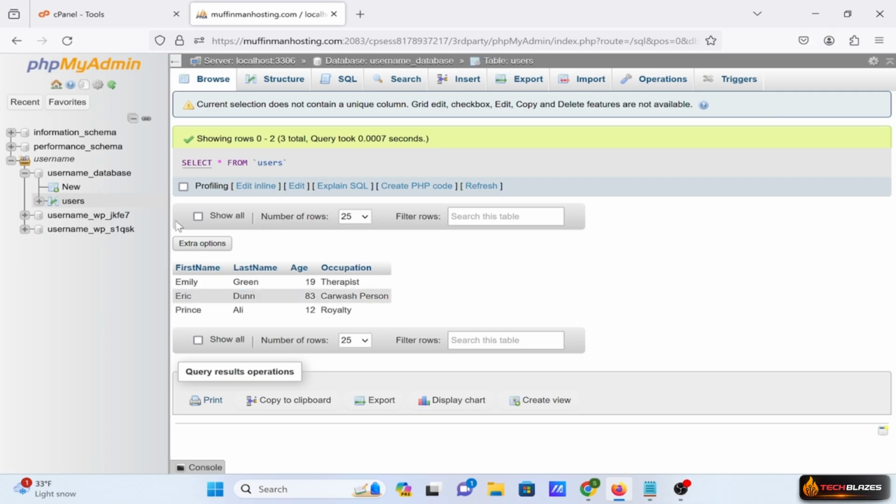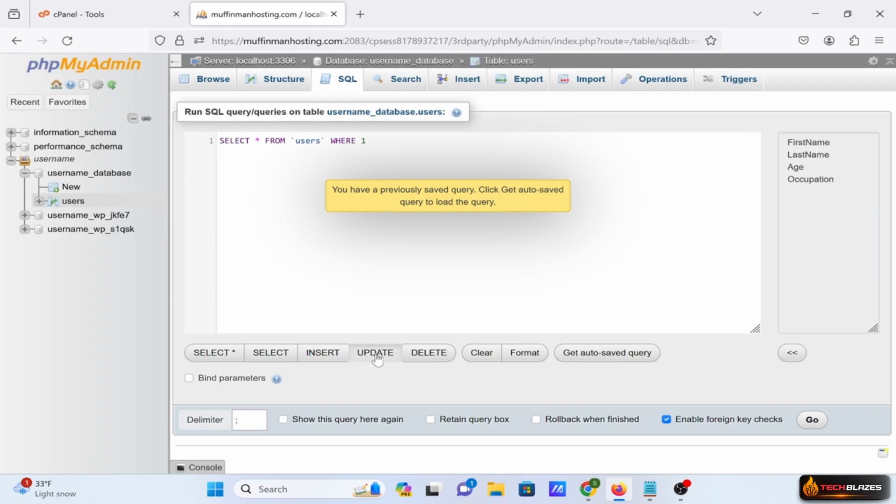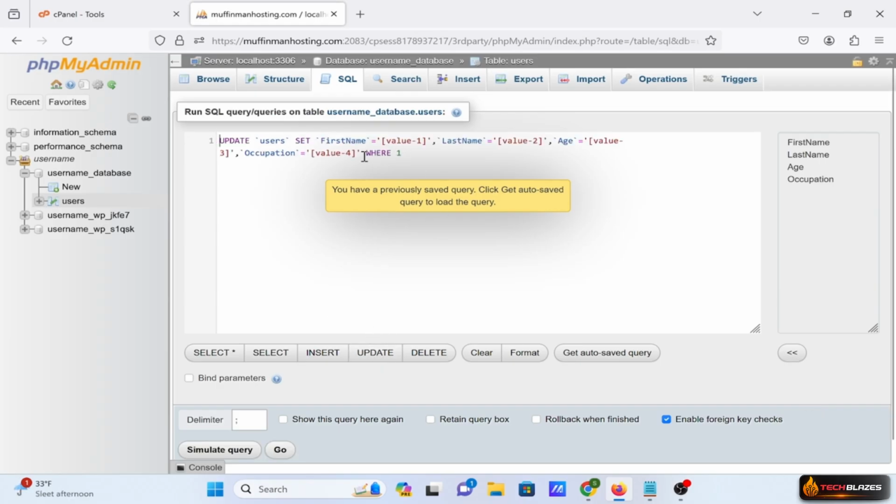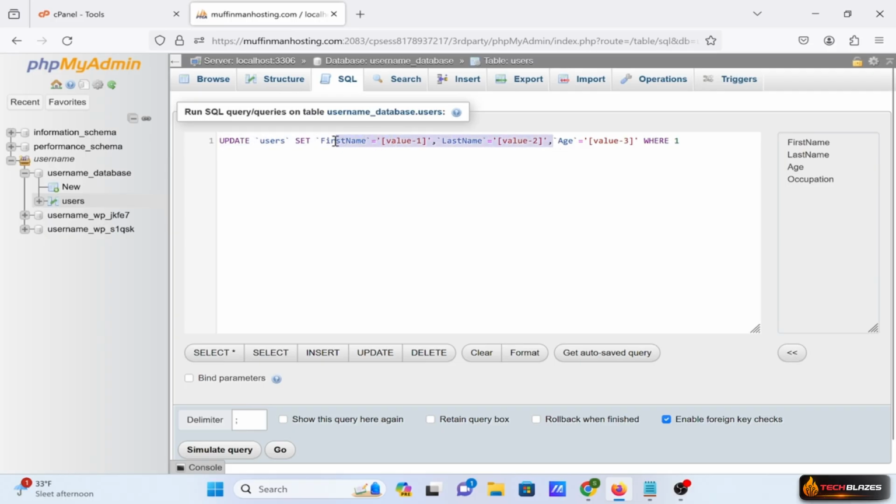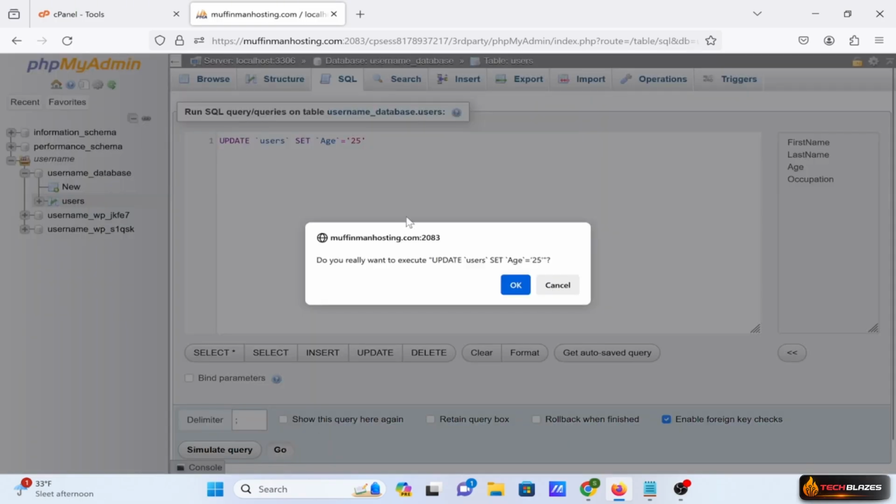So now if we go back, let's actually make everybody's age 25, and I'll show you how to do that. So let's go to SQL. Let's click on the update, and let's go ahead and delete everything except for age. So we'll delete that, and we will delete that, and we'll say age is equal to 25, and we'll actually just delete this where clause. And let's click on the go button.